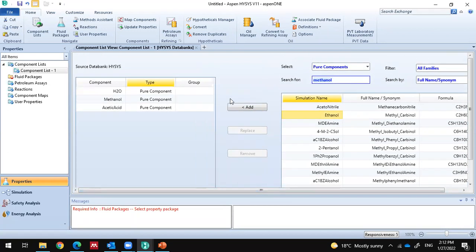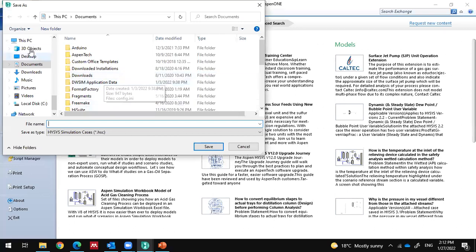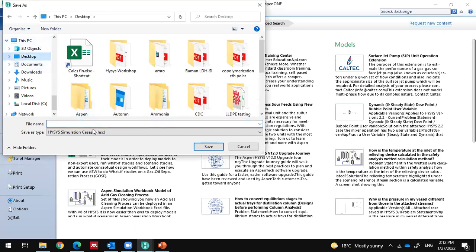Once you have added the components, don't forget to save your file, because sometimes Hysys may restart for unknown reasons, so you need to save your file. So I can click on save as, and you can select any appropriate location and then save the file. I can give it any name.